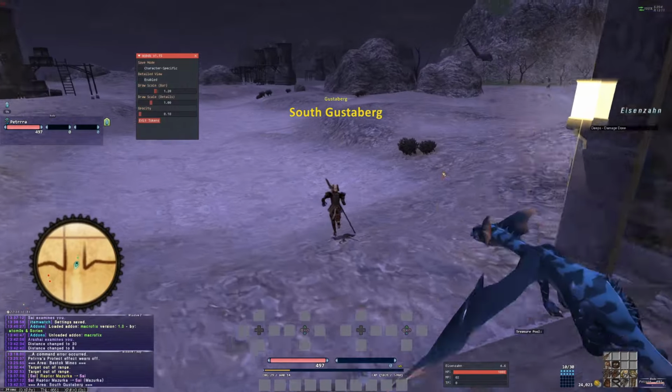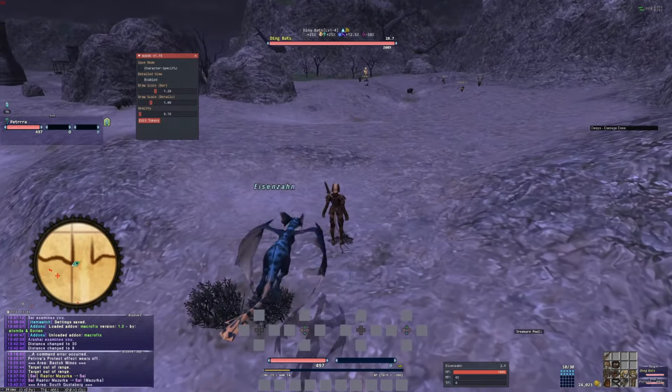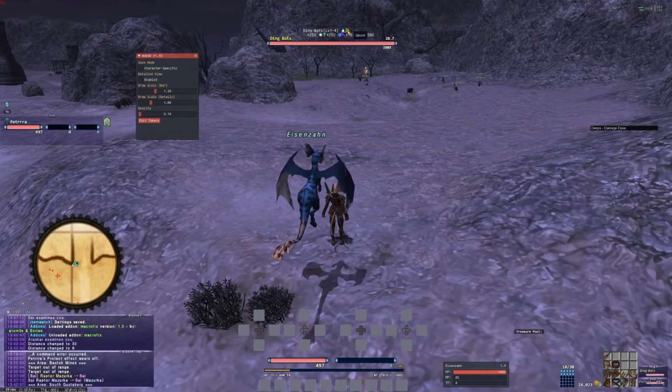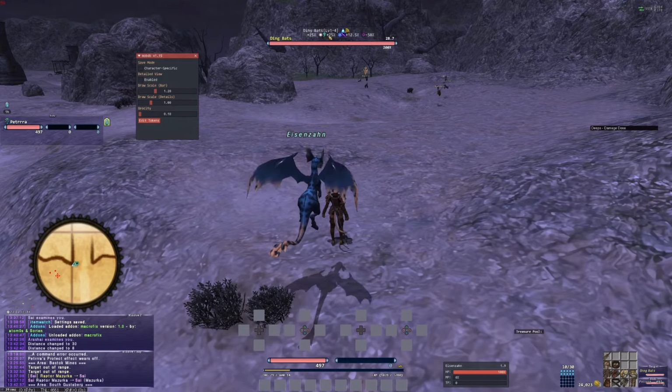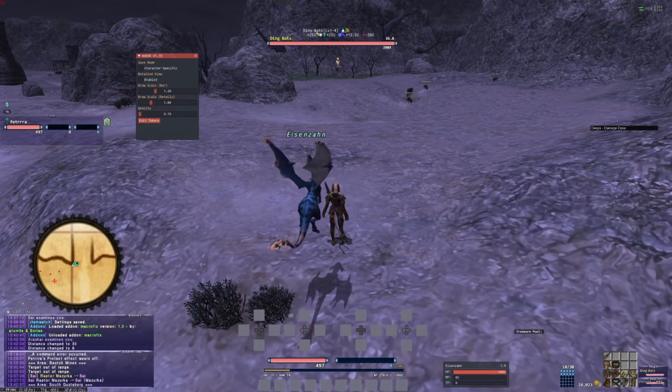Okay, so with MobDB, when you target a monster, it pops up and it will now show you their name, their level range, whether they are aggressive, and what type of aggro they have. So this is a non-aggressive creature with sound aggro. It gets 25% bonus damage from piercing, 25% bonus damage from light and wind, 12.5% bonus damage from ice and lightning, and negative 50% from dark.